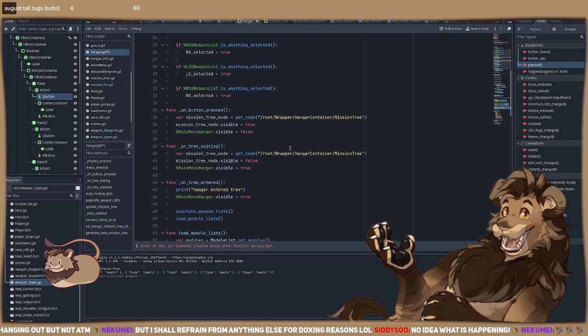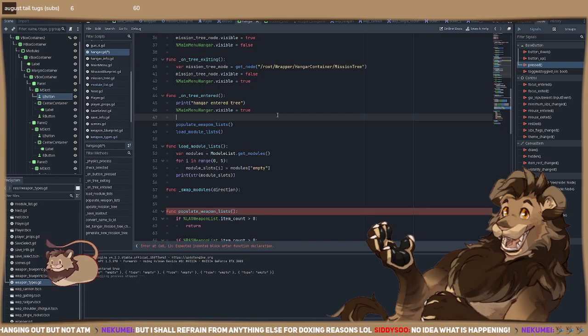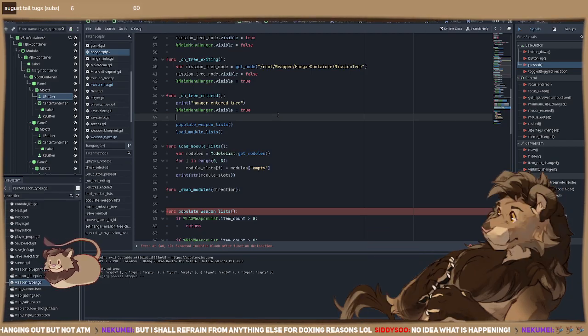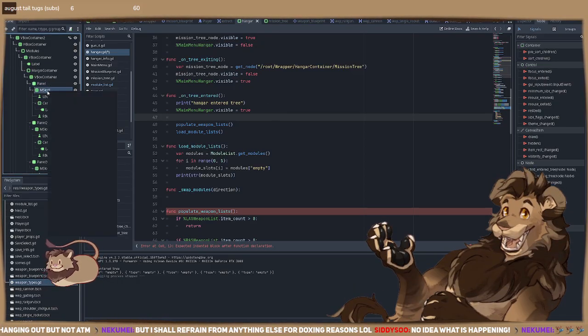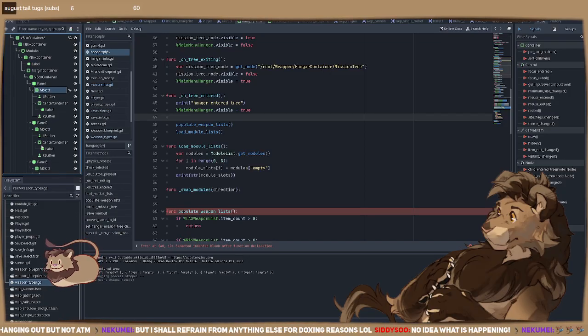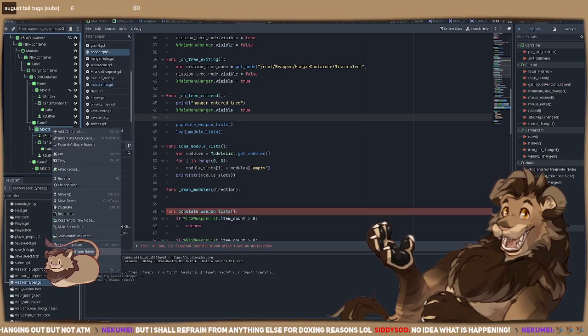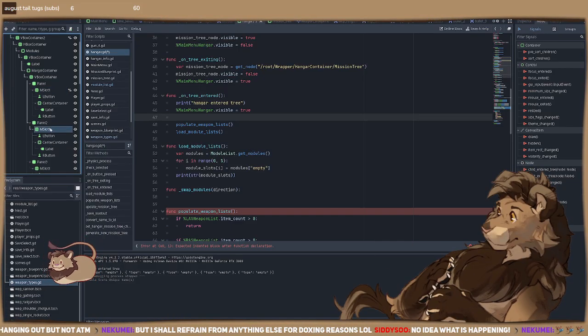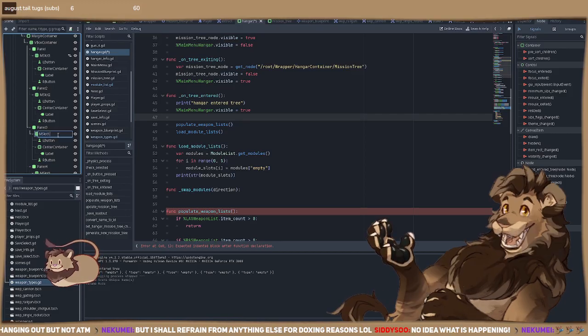I need to do it in script, I think. So on the tree enters, we need to... ah God. I want to access M slot as a unique name. This is a unique name. M slot 1, M slot 2, M slot 3, slot 4.